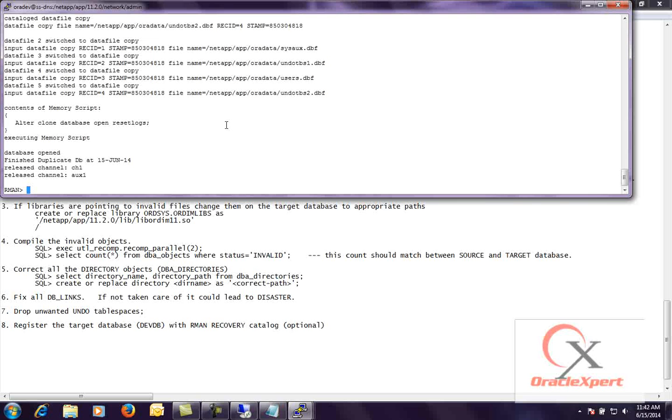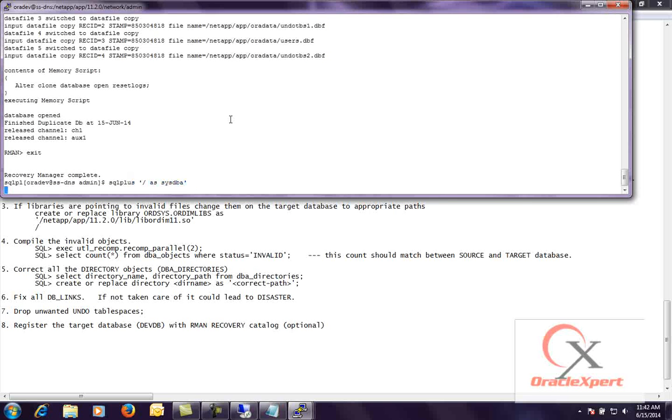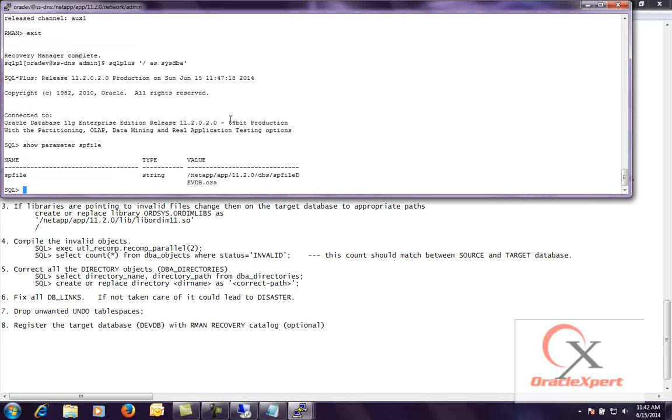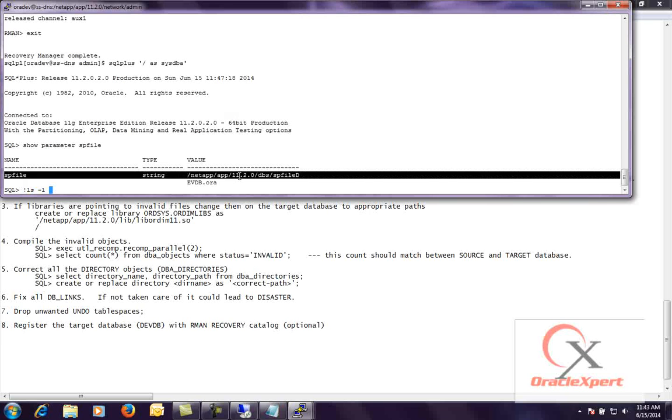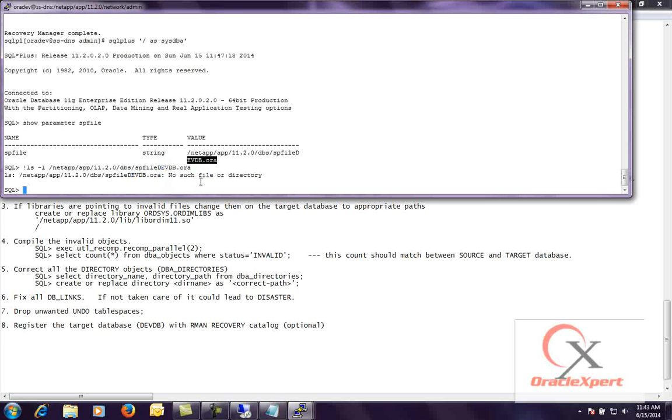That's it, my database is cloned. There is one small issue with this one now. Oracle momentarily created the SP file during the clone, but if you check, it's not there. So it created it and it destroyed it.